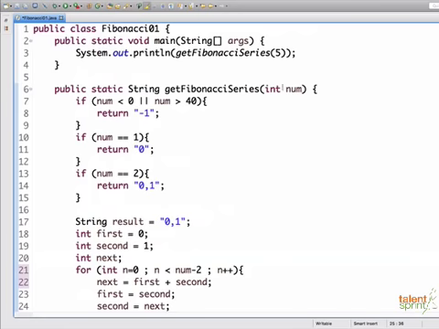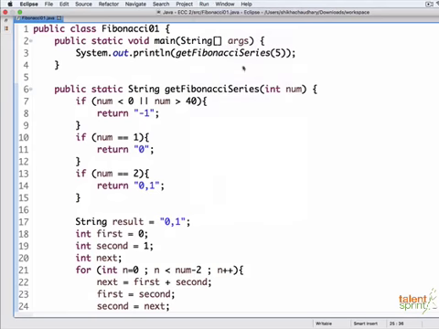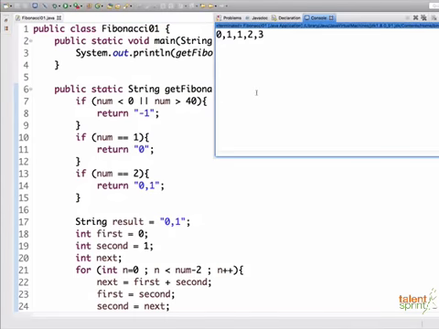So let's say for 5, save your program, run. So as you see, we are getting 5 numbers of the Fibonacci sequence starting with 0 and 1, and every next number is the sum of the previous two.